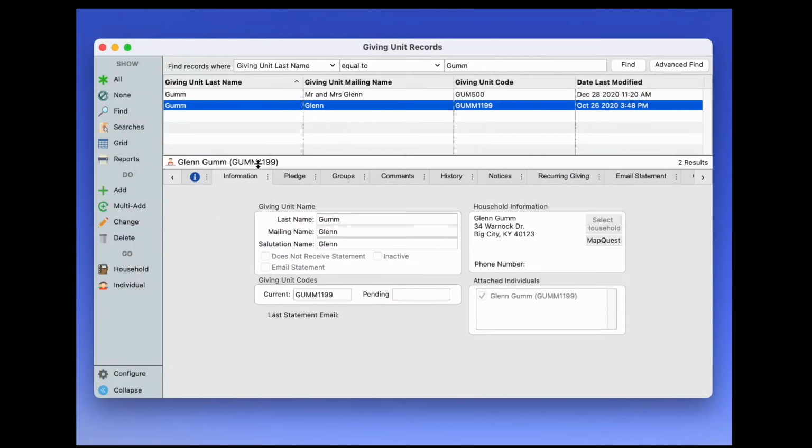Sometimes you can end up with duplicate records in your database. That is, you could end up with multiple giving units for actually the same household or the same person. And CDM Plus, when that happens, gives you the ability to merge those duplicates into one and keep your database clean. So I'm going to show you how to merge giving units.